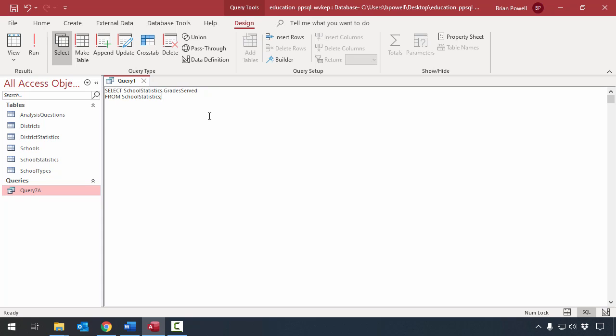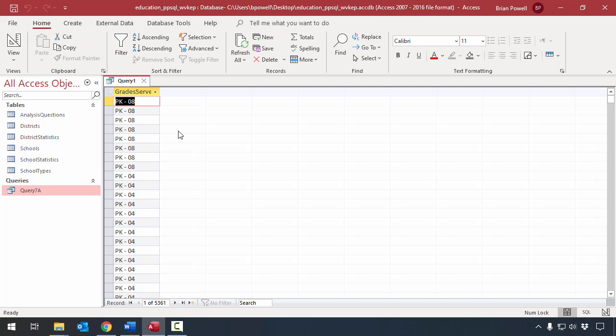and then when you're done with the query, it's a convention to have a semicolon at the end. It doesn't matter as much in Access as it might in a real database, but it's good practice to put a semicolon at the end. So this is the same query we had as 7a. We get those 5,361 records.